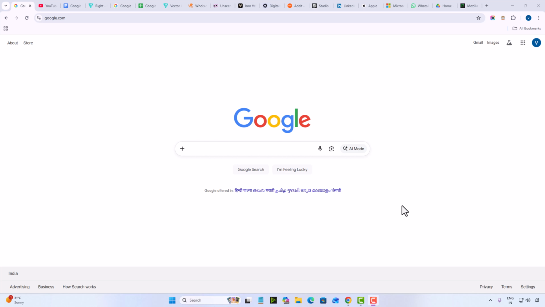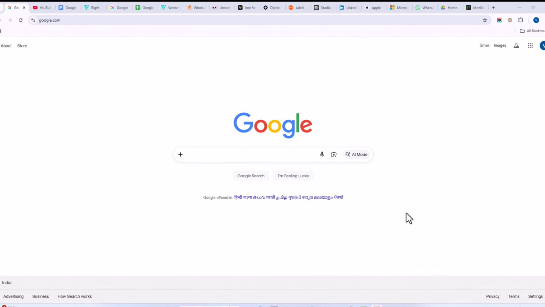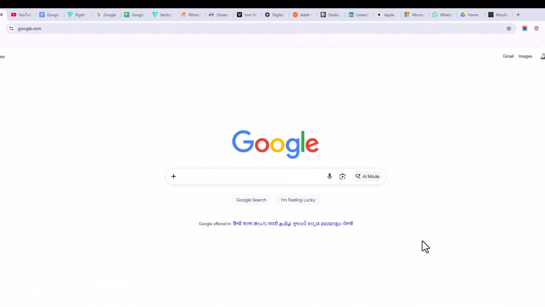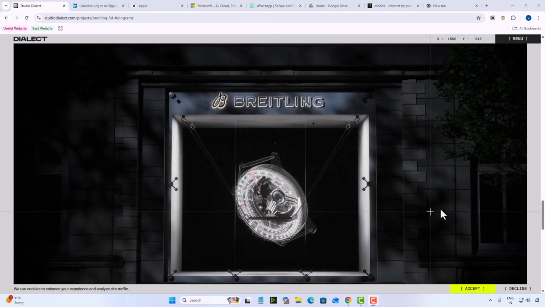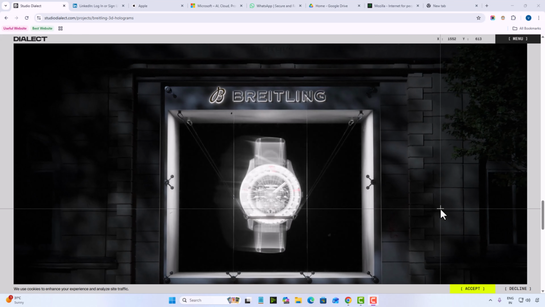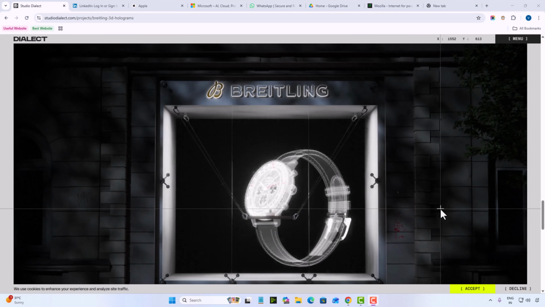If your Chrome looks like this, you are not browsing, you are surviving. Today I will show you how to organize your Chrome tabs like a pro using tab groups, and this will instantly boost your productivity. Let's see the preview of group tab.